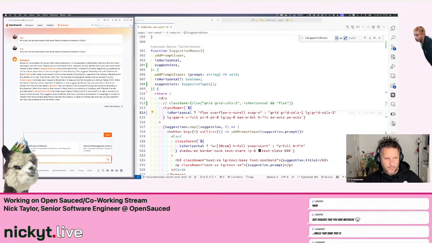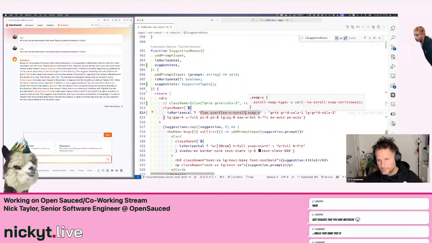Yeah, you see when I scroll a little bit and then it snaps? That's what the Snap X is doing. It's a nice feature. Thank you, CSS. If we look at what that is, it's scroll snap. Yeah, okay.